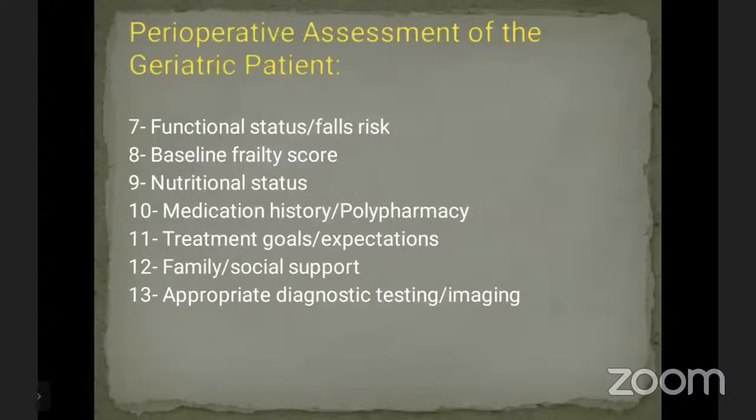Nutritional status is very important to assess as well. And social support, it's very important to know who's taking care of the patient at home before discharging from the hospital. We also have to do some specific diagnostic tests.